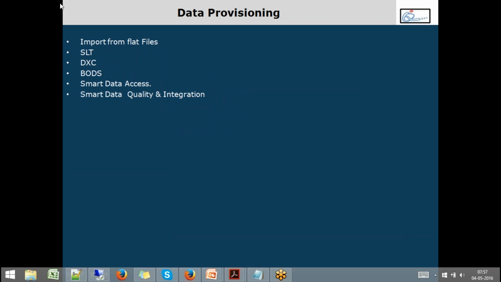We have to start with the data provisioning part. When you say data provisioning, we deal with how to extract data from different sources into HANA. So you can understand that as the extraction part. As part of data provisioning, we deal with the different concepts, procedures, mechanisms or options available to get data from different heterogeneous sources, whether it is SAP or non-SAP. How do we bring data into HANA? We'll have different options like importing from flat files, SLT, DXC, BODS, smart data access, smart data quality. All these are options. We'll get through them one by one.